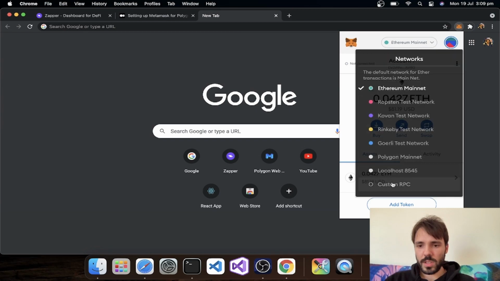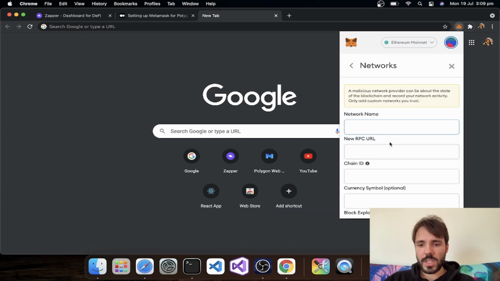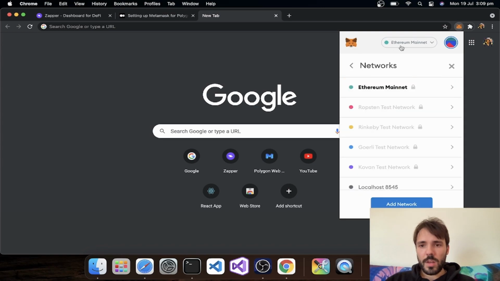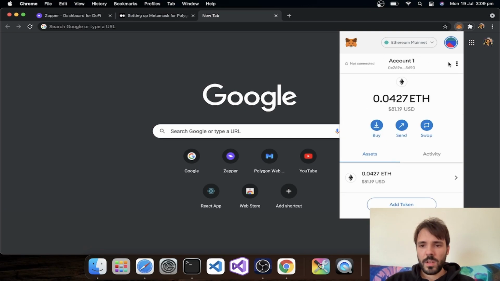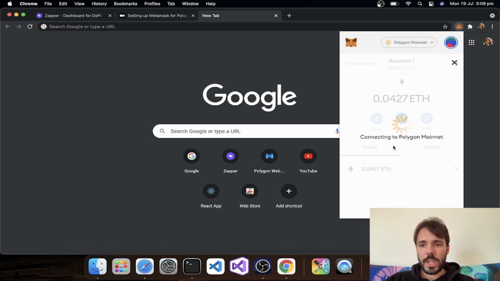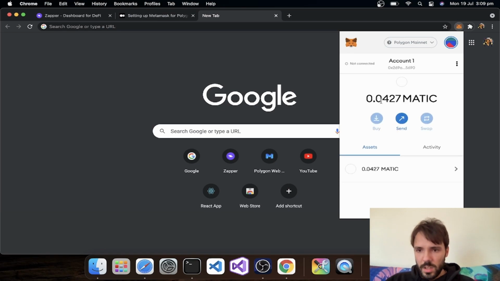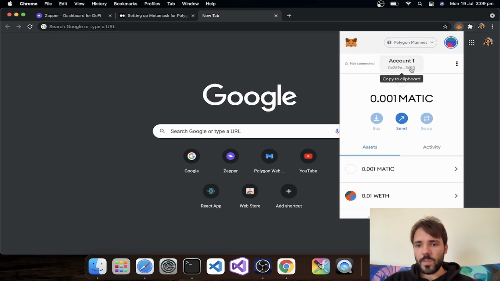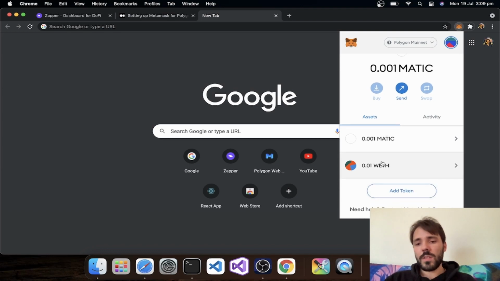From the drop down box, custom RPC, just type in all of those things, click save, and that's gonna connect you to the Polygon mainnet, and you're gonna have a window like this in your case. In my case, I have 0.001 Matic, which is the native coin of the Polygon mainnet, and that's what you use to pay the gas fees on Polygon. And then I have 0.01 wrapped Ether.